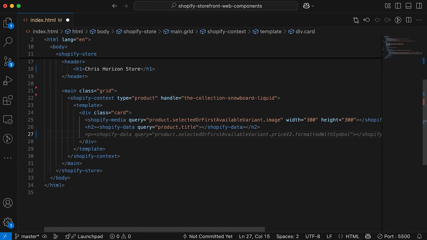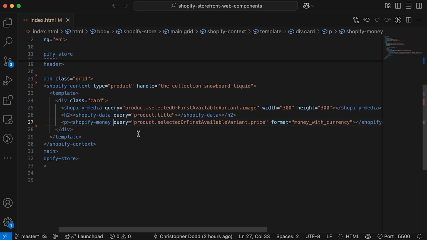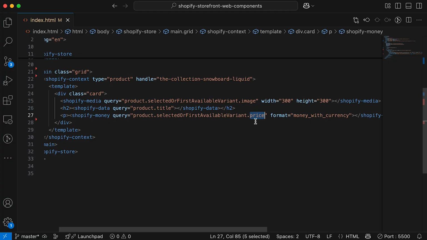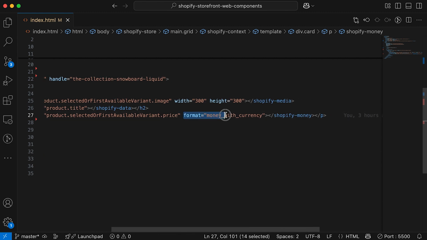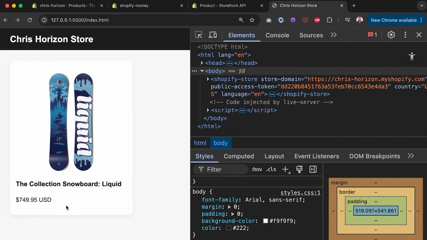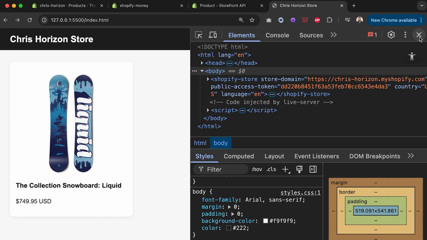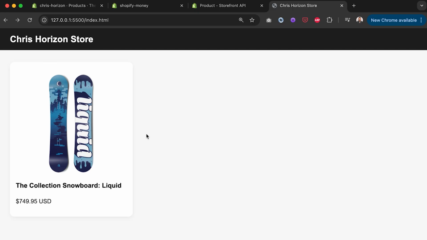In Storefront Web Components, what we do instead is I'll just paste in the code right here inside this p tag. And as you can see here in the query attribute, we're looking at that selected or first available variant property on the product object, and then we're looking at the price. Okay, now the price, as in Liquid, is going to come back in a raw format. So we insert it into this web component, and we can tell the web component through this format attribute what kind of format we want. Okay, so if I go over here, you can see that the price is now coming through in a nice human readable format.